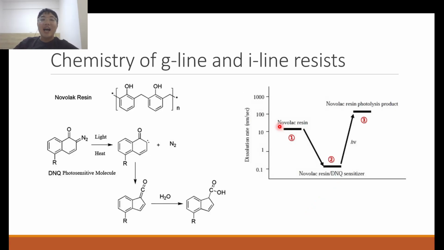So for G-line and I-line resist, the photoresist is primarily made out of this polymer over here called Novolac. Novolac is a certain kind of polymer, and this Novolac resin has a certain dissolution rate. However, we need to add something into the resin that is photoactive, that interacts with light and changes with light exposure. And that is what we call the DNQ, a chemical term. DNQ, a photosensitive molecule, is added in.